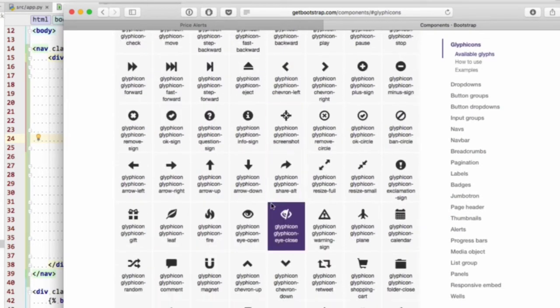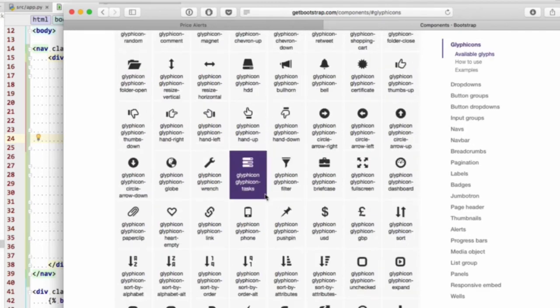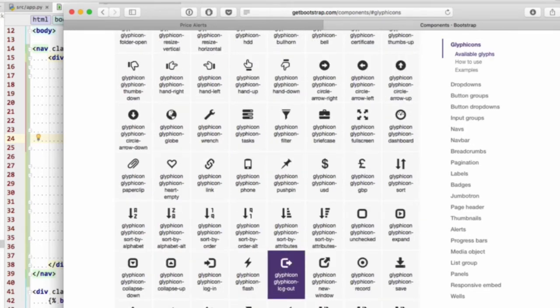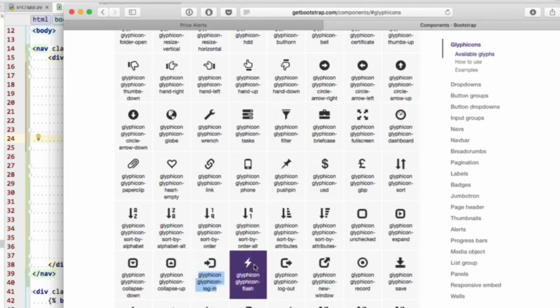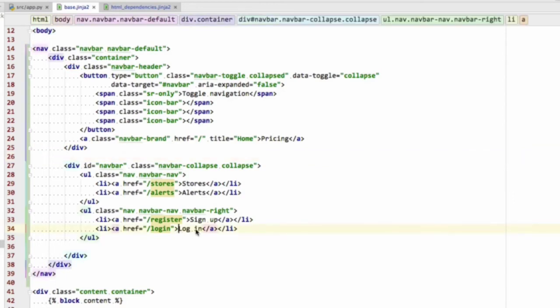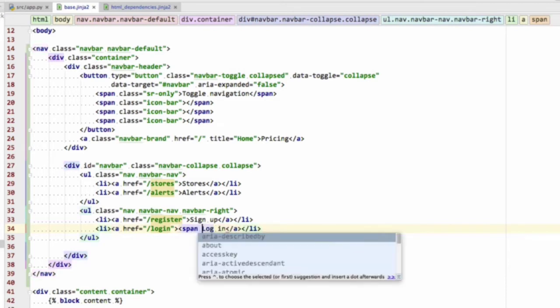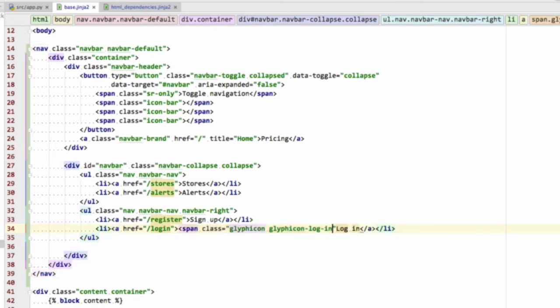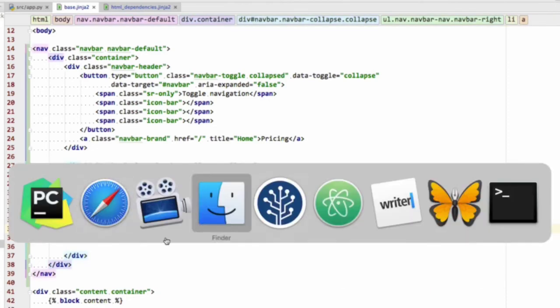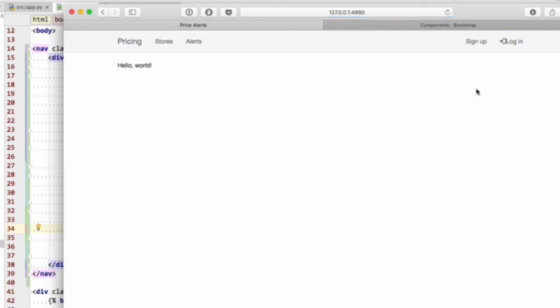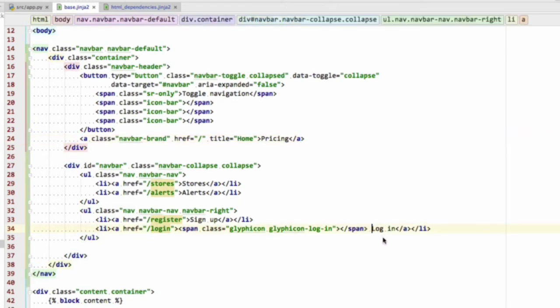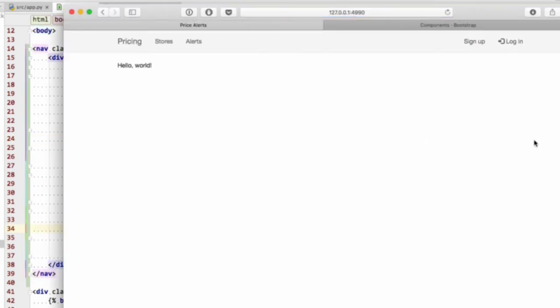Or we could use other icons like the login or register icons. Here's the login, logout, for example. So let's get the login icon and put it here inside our login page link. The way we use them is we create a span tag, and then we give it a class equal to that we've just copied. Then we'll go back here and refresh. And notice how now there's a login icon, but it's very close to the text. So if we add a space, that makes it a bit better.